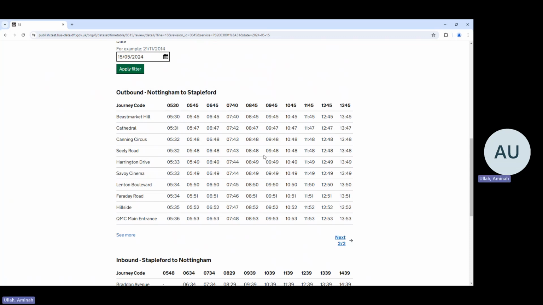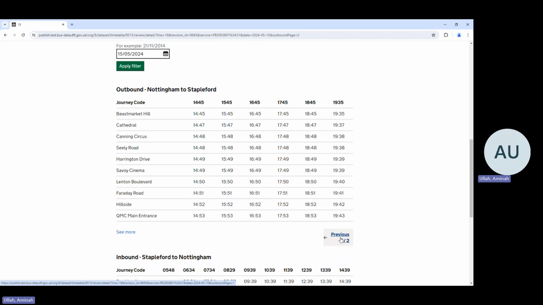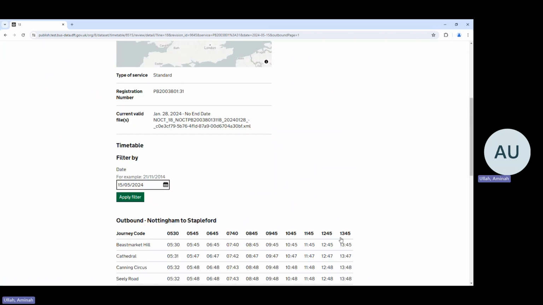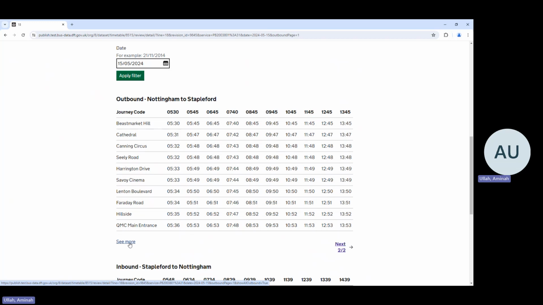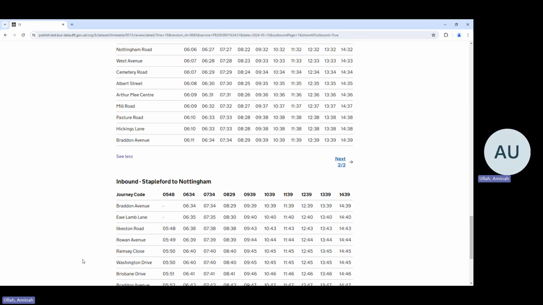To view all journeys for this timetable, you can navigate to the following pages by clicking Next, and go back by selecting Previous. And where you have more than 10 stops for a timetable, you can click See More to see all stops for that service. Please be aware that enhancements are planned to this feature, including being able to view additional information for stops, including the outcode code, the street name and indicator, highlighting principal timing points alongside other improvements.